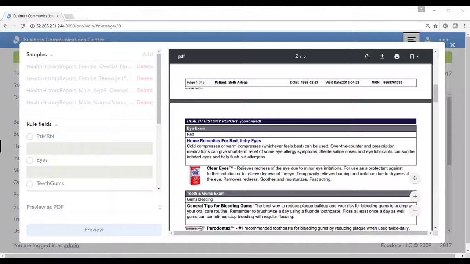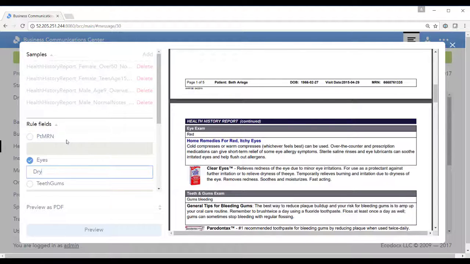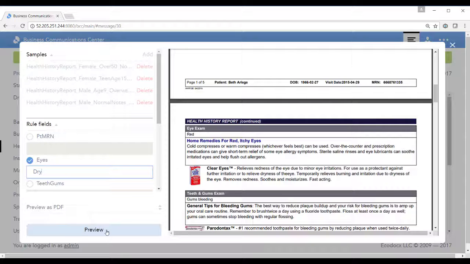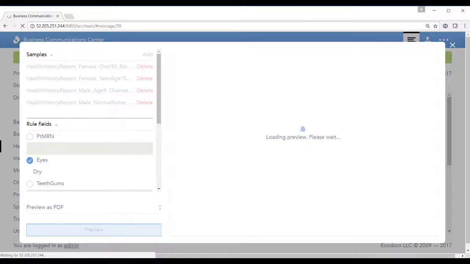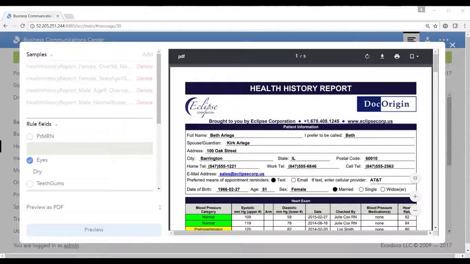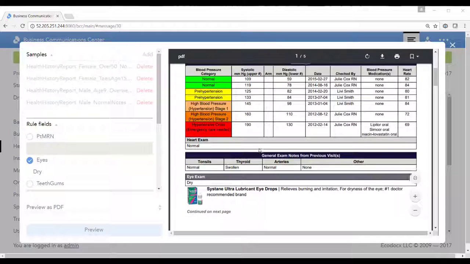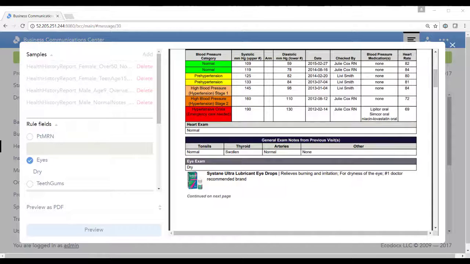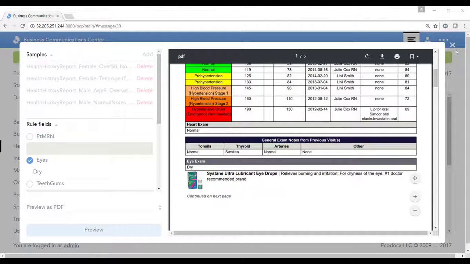If I wanted to test to see what would happen if the patient had dry eyes, I can simply modify the data to override the red eye to show dry eyes, just to see if that trigger is working as well. I'll re-preview the form, and now if I scroll down, I see that the eye exam shows dry eyes and they're recommending a different eye lubricant. Now let's go ahead and look at a profile for their age and gender.